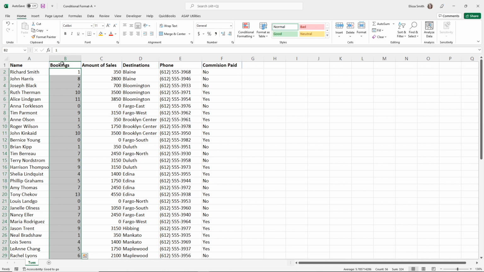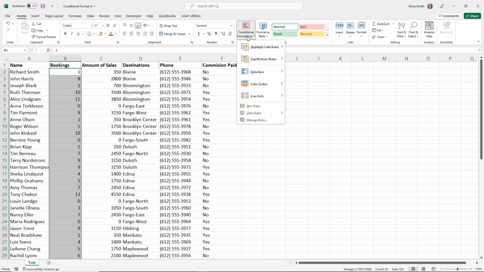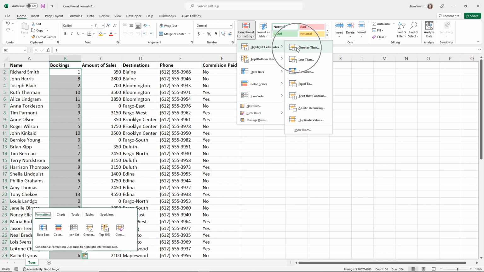To apply the conditional format, I'm going to come up to my Home ribbon tab, come over here to the middle, to almost exactly the middle of the ribbon, and you're going to see a conditional formatting drop-down option. And it gives me different types of conditional formats. We're going to start with one of the most basic ones, which is highlight cell rules. Now, in my case, I want to make cells pop out to me that have any bookings over 5. So I'm going to come right here and pick greater than.